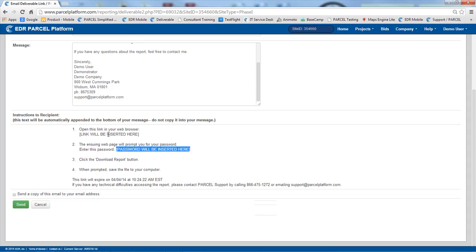And when they click on that link and enter the password, they'll be able to download your entire report, 5 megs, 50 megs, doesn't matter. And that link stays active for roughly a month. If anytime after a month your client needs another copy of the link, you can log back into PARCEL, come over to Assemble Deliverable, and send them another copy.